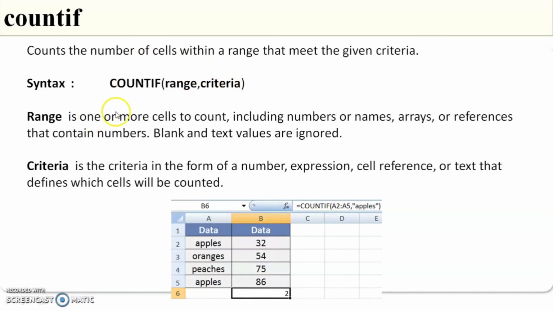So what is this range? It is one or more cells, and names or references. Blank or text values are ignored here. And what is this criteria? It is in the form of a number, expression, cell reference or text that defines which cells will be counted. In the COUNT function, it purely counts the numbers, whereas in COUNTIF, it counts based on the criteria.